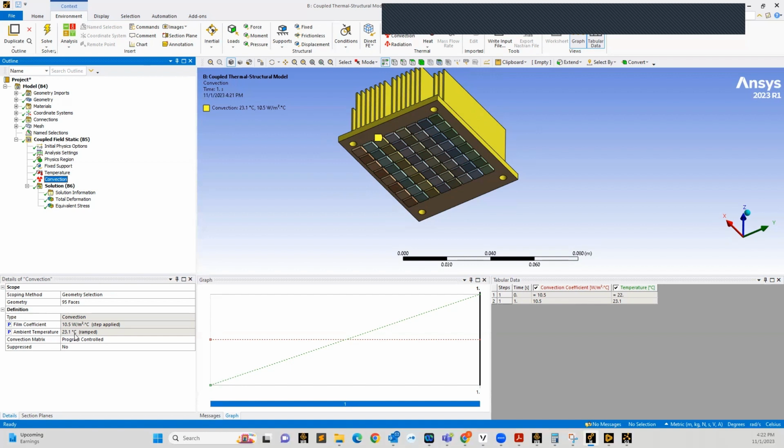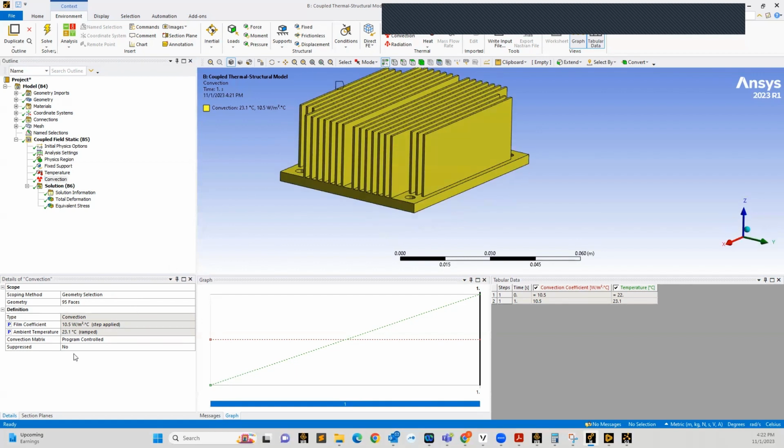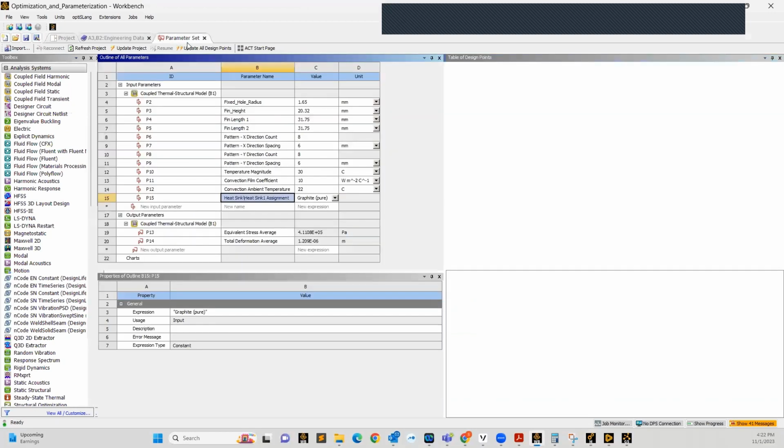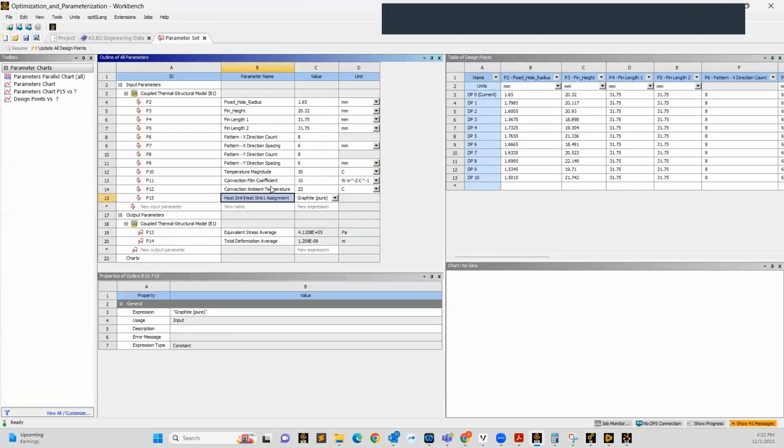And the ambient temperature basically just says what the temperature of the room is so that we know how much heat can be lost to the environment based on whatever our film coefficient is. Okay, so I can control both of these values as parameters. And if I come back in here to Workbench and go to my parameter set, I can see that those two values, in addition to my temperature, are listed here.